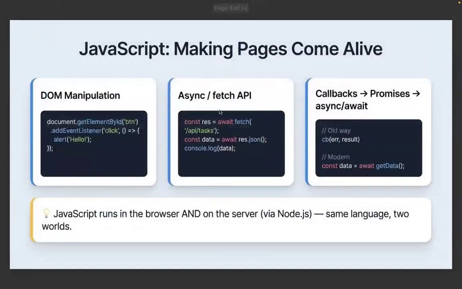Then let's say JavaScript. This is what makes the page come alive. It handles DOM manipulation and uses async or the fetch API to communicate with the server. We've moved away from the old callback functions to modern async/await syntax for cleaner code. You can see here, it's really, really convenient.